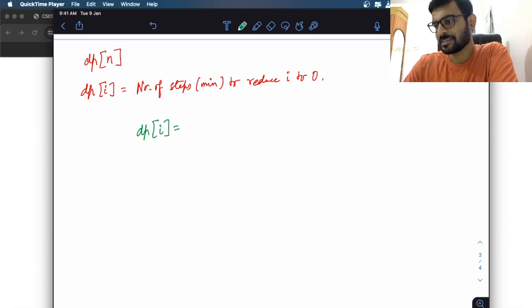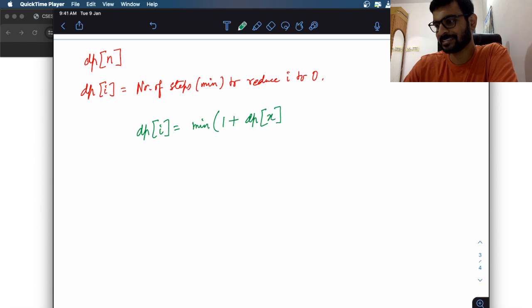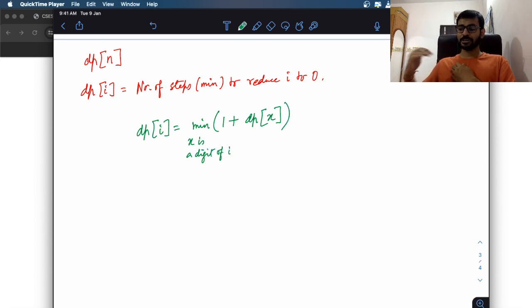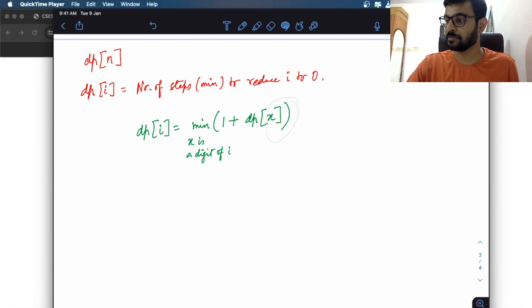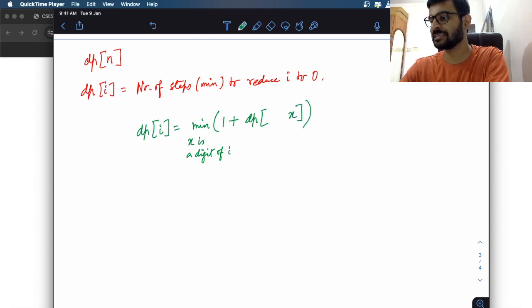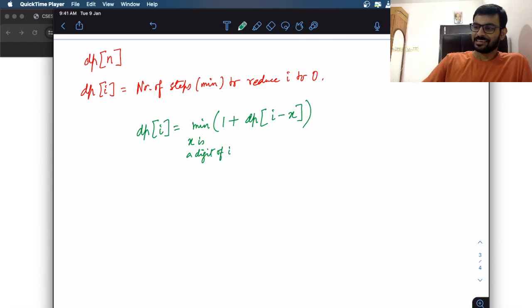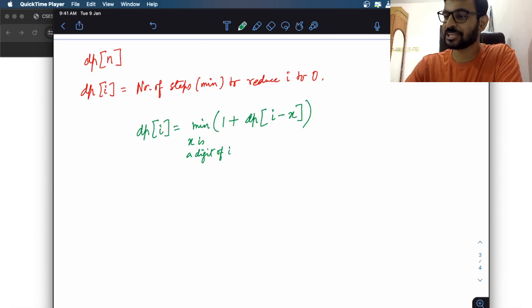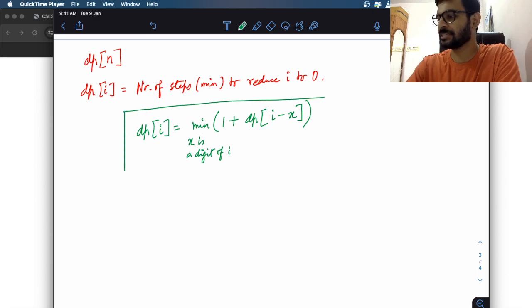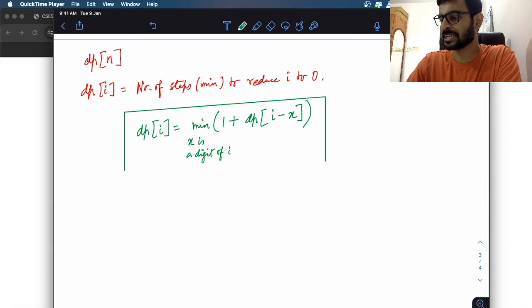DP[I] is equal to the minimum of 1 plus DP[I minus x], where x is a digit of I. So for every digit of I, if we know the DP of that digit subtracted from the number, so it will be something like I minus x, and we find the minimum value out of all those DP states, this is an easy expression. This is known as a recurrence relation, which tells you the relationship between your DP states and other DP states. And if there are some exceptions, like base cases, you should write them separately.